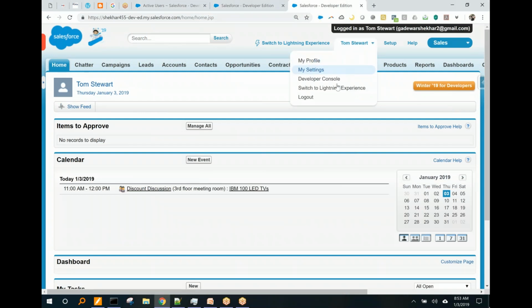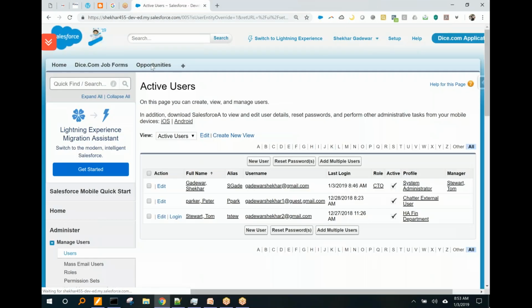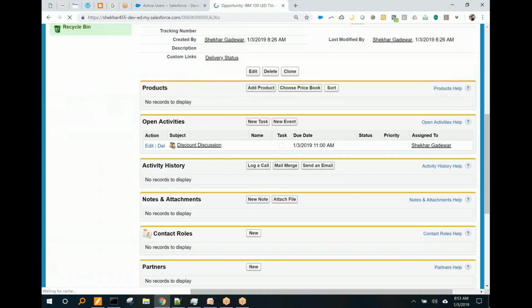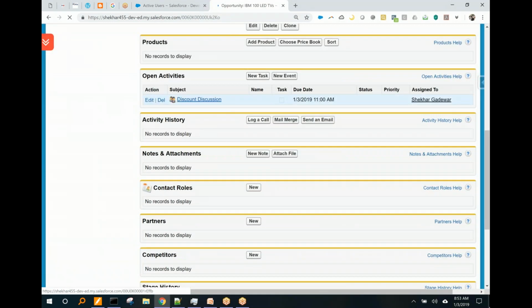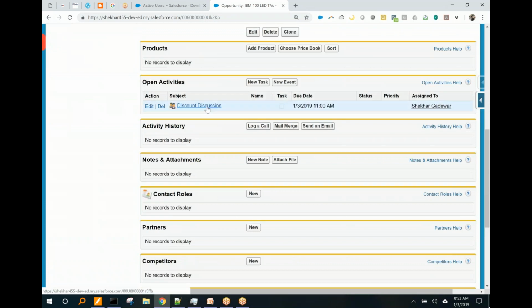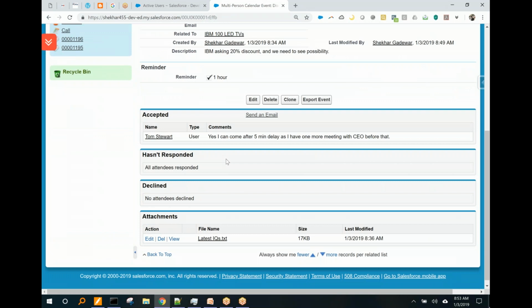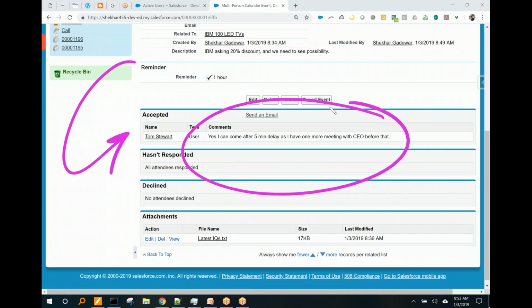Now I will log out of Tom and see what Shaker will see. Log out of Tom, and now Shaker will open that opportunity and he will see what the current situation is. Let me see who all responded. Let's say after 1 hour, after 2 hours, Shaker is going to see who all responded, and Shaker will come to that opportunity. Shaker will click on the discussion, and then Shaker will see, okay, Tom accepted and said he will come. Also he made some comment. What is that? Okay, I can come, 5 minute delay. That's not a problem. We will start after 5 minutes.